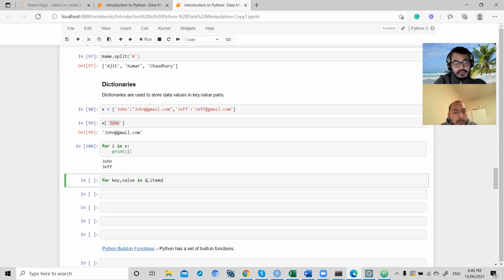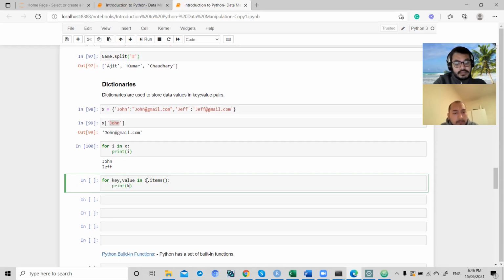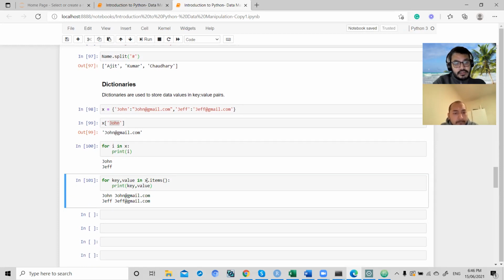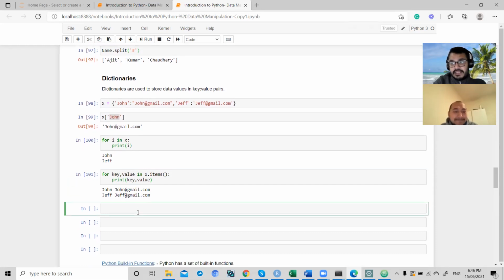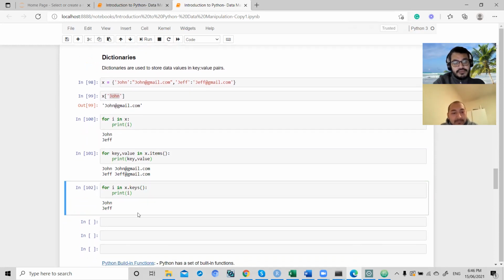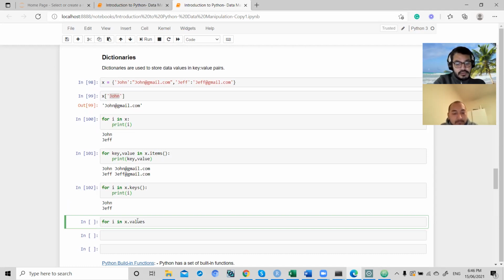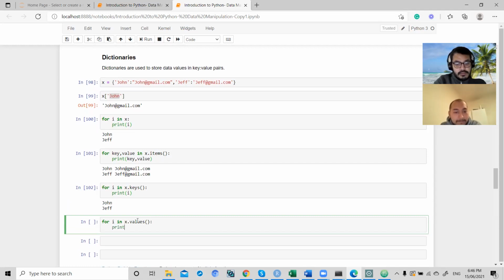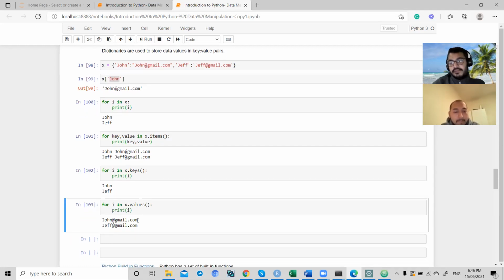from x dot items. So if you print key comma value, this will give you both key and value here. And if you only need, for example, the keys, then we can use for i in x dot keys and print i. So this will only give you keys. And if you only need the values, then you can give x dot values. So this will only give you values.